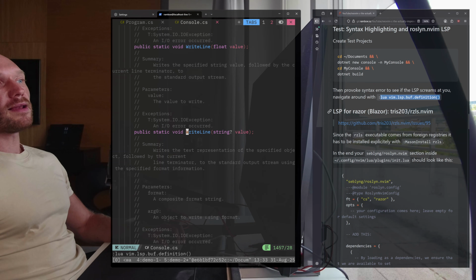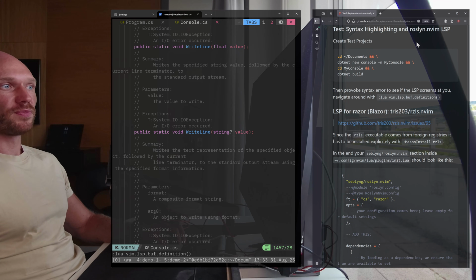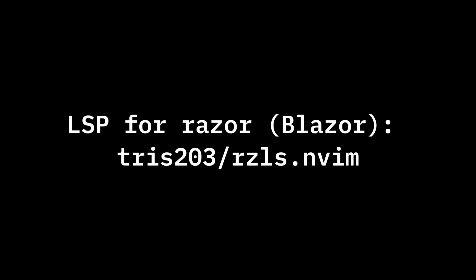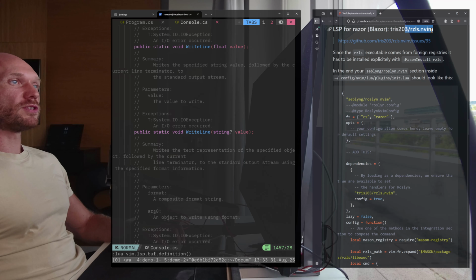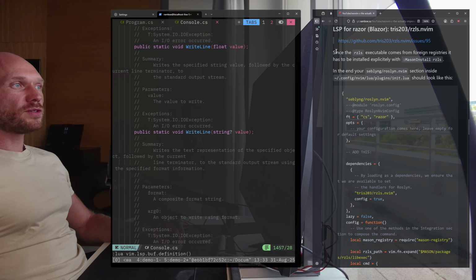We have the LSP for Razor section next. So for now, we verified syntax highlighting and LSP support is working for C# files in Neovim so far. I move on. We have the Blazor section right here. And now what we're going to do is make the Rzsl language server work for Neovim as well. So I just follow along.